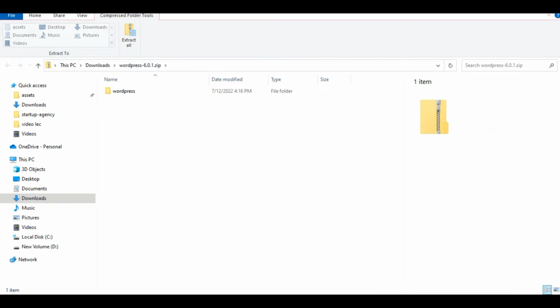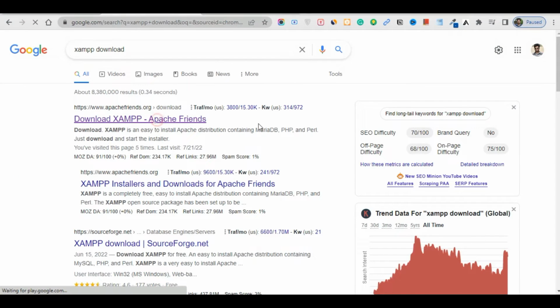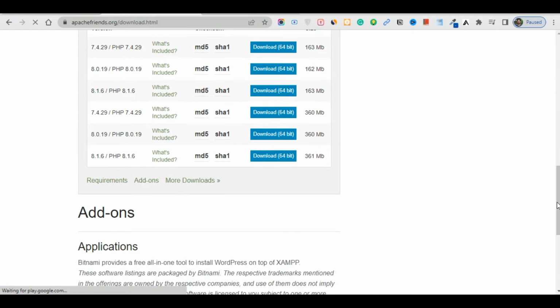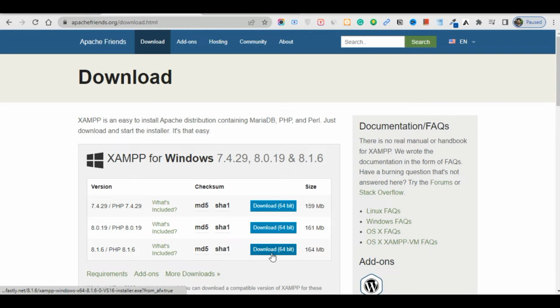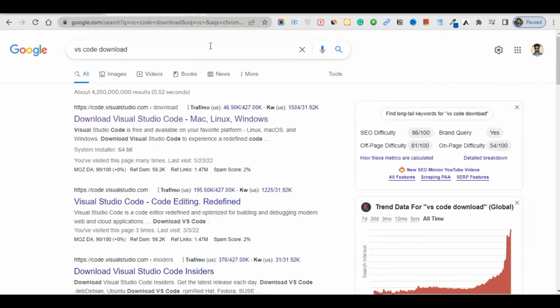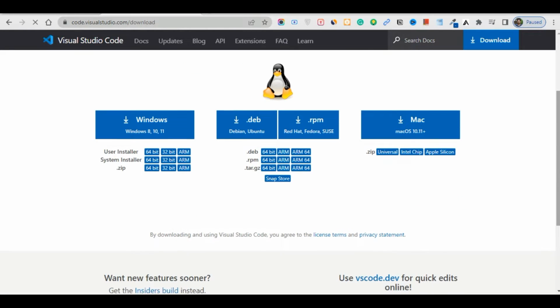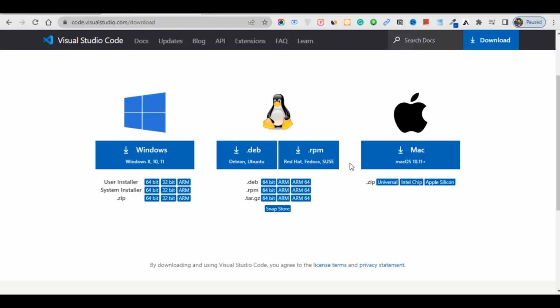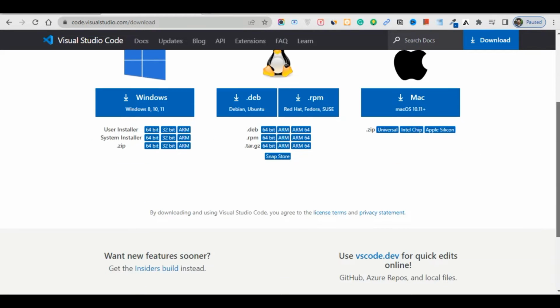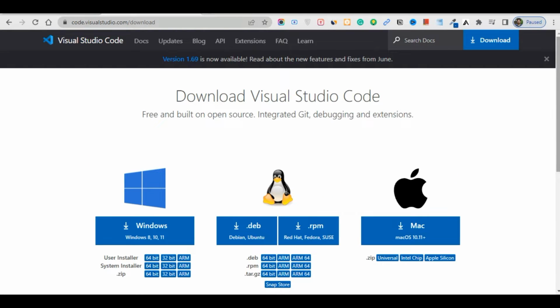So after that we'll see the XAMPP installation. I have already downloaded WordPress in my local storage. After that you'll just install XAMPP. I have already downloaded this, so I won't download it again. So I'll just click this Apache, and you'll see the download for VS Code, Visual Studio Code. That means you'll see that there are three options available: Windows, Mac, and others. So other Windows operating systems.